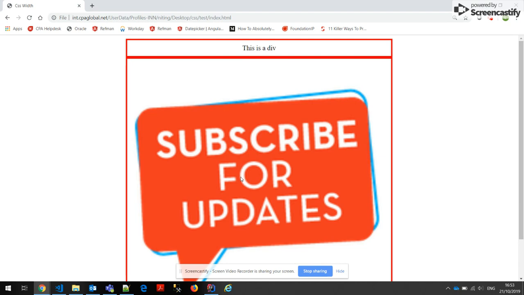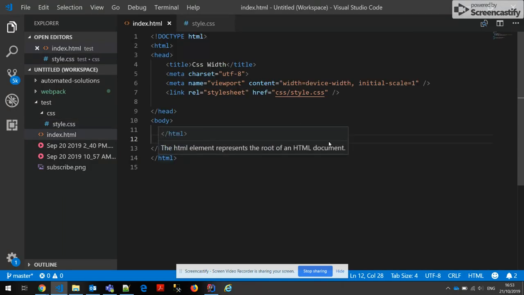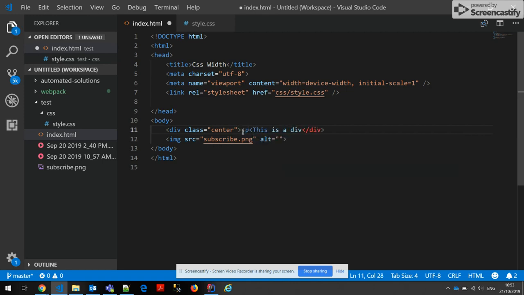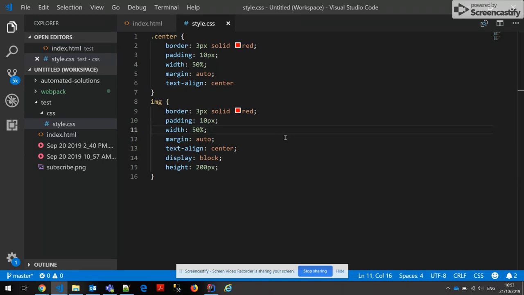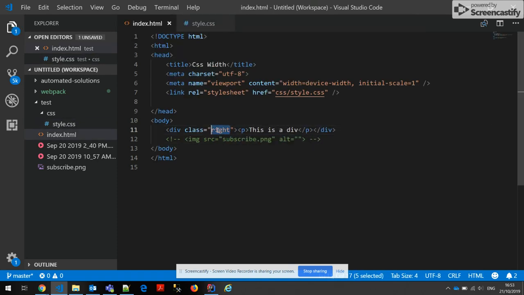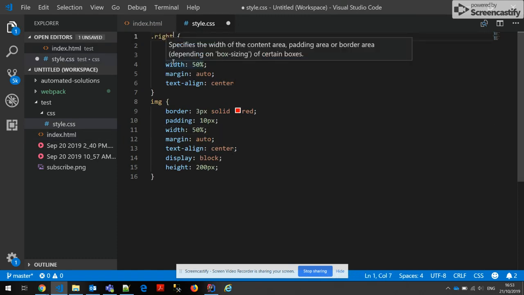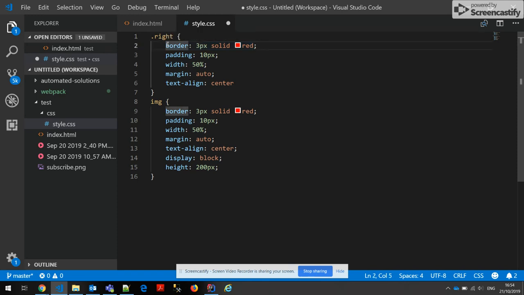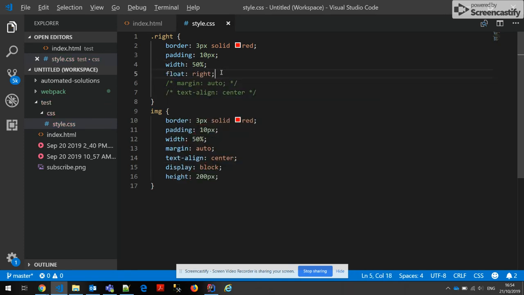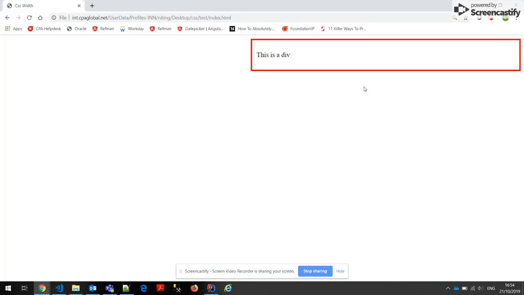Now, if you want a left and right align using position, for that, we are just adding a p tag here and commenting this image tag. Okay, for right, you specify a class, border, you can remove margin, and you can add float right. Just save and refresh. Now it is coming to the right side.